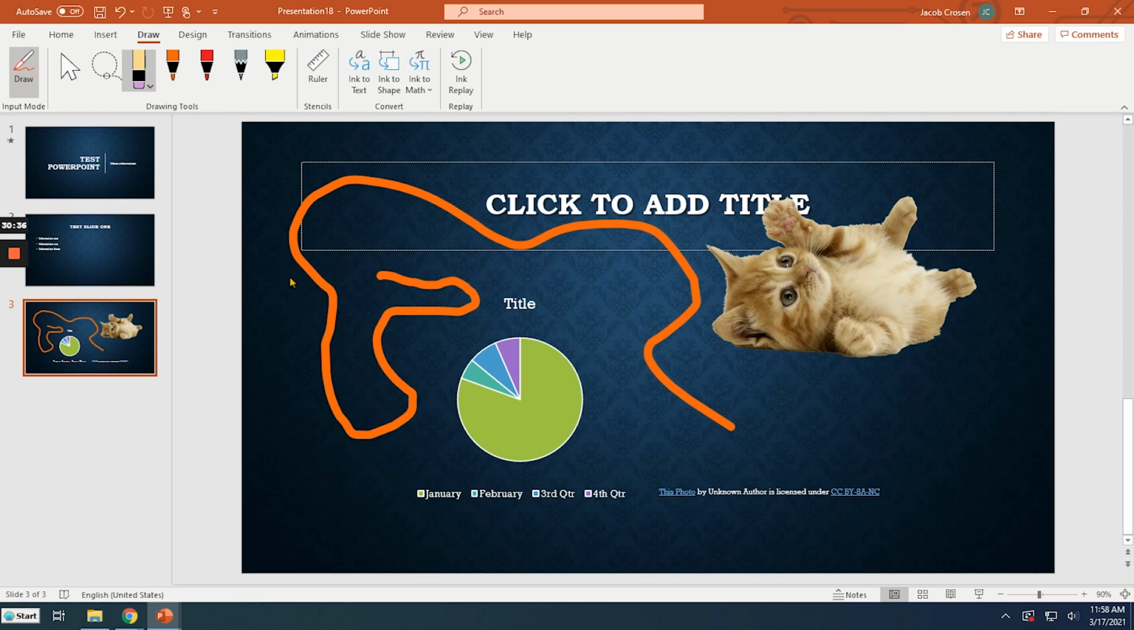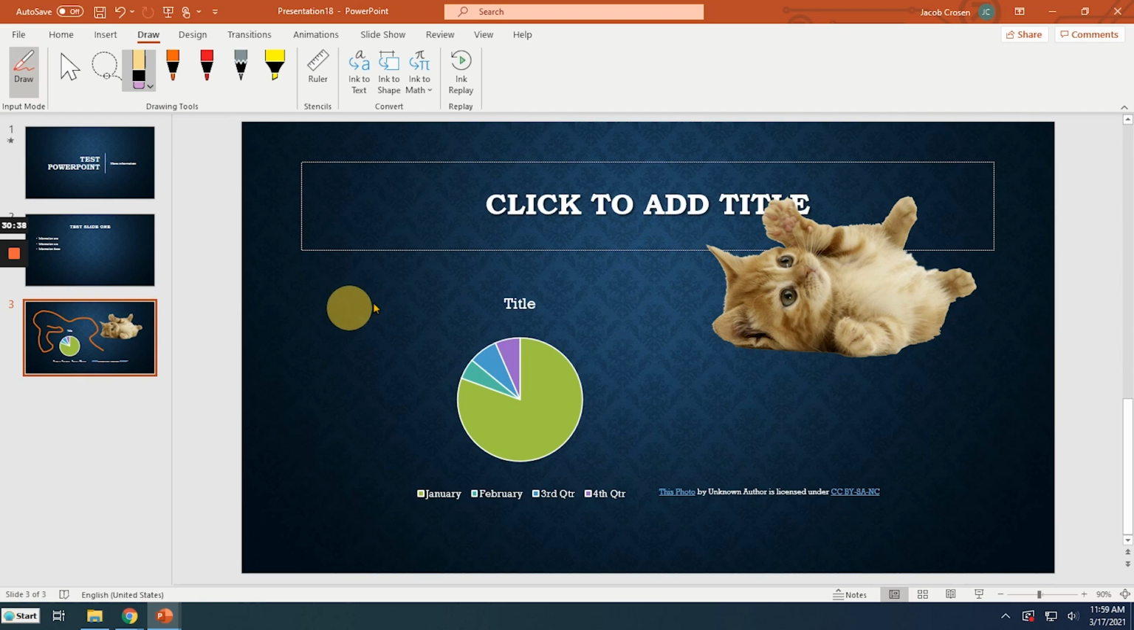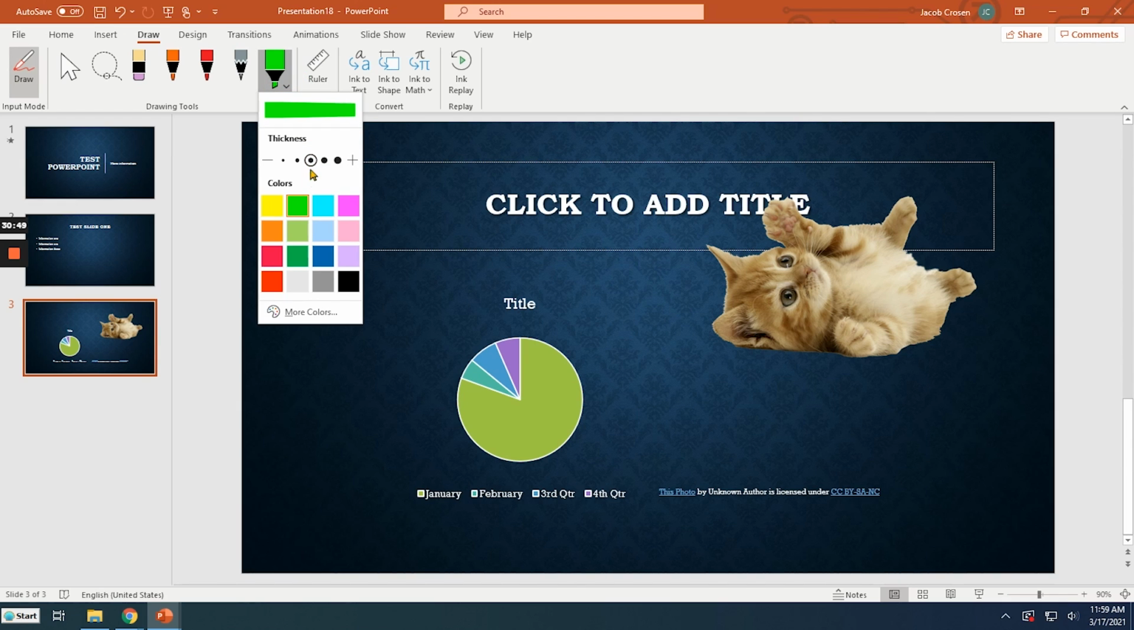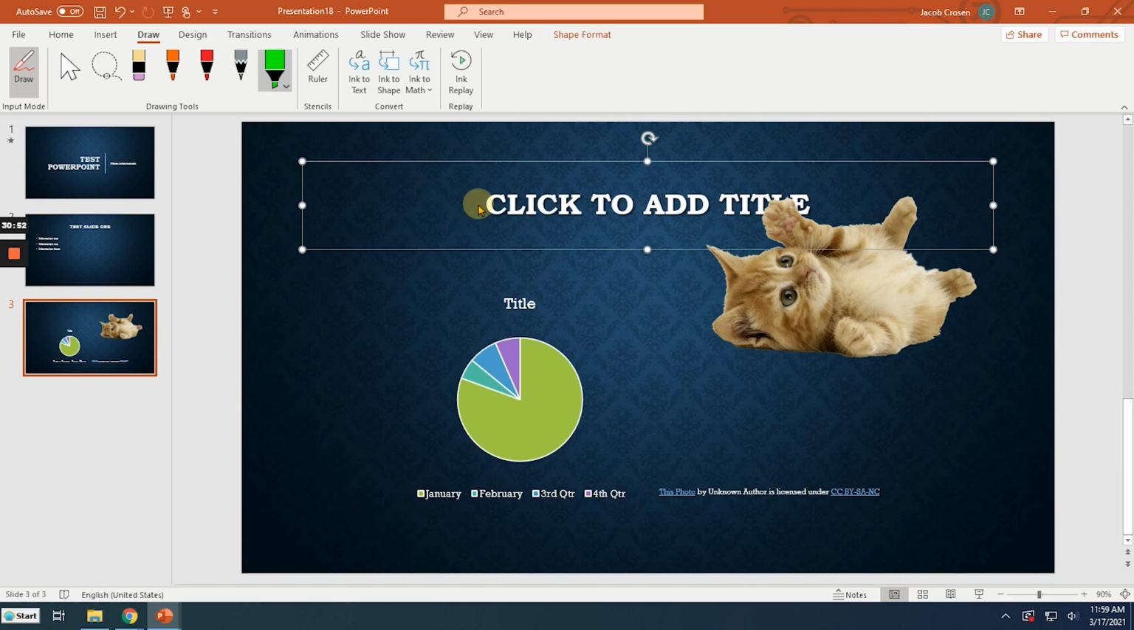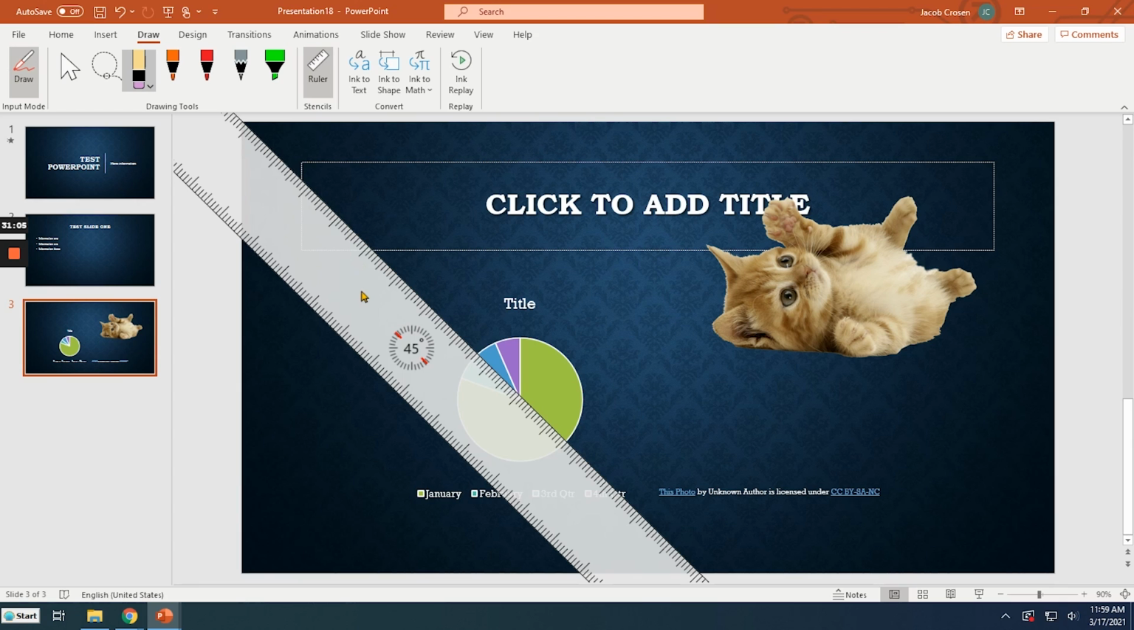If I would like to erase it, I'll click the eraser, and if I mouse over it, it'll just automatically disappear. For highlighting, I would click on the highlighter. Let's change that from a yellow to a green. Click and drag, and it will allow you to highlight. If you'd like to erase it, you can either click undo or click on the eraser, mouse over it, and it's gone. Another option you have in the drawing tools is to use a ruler.